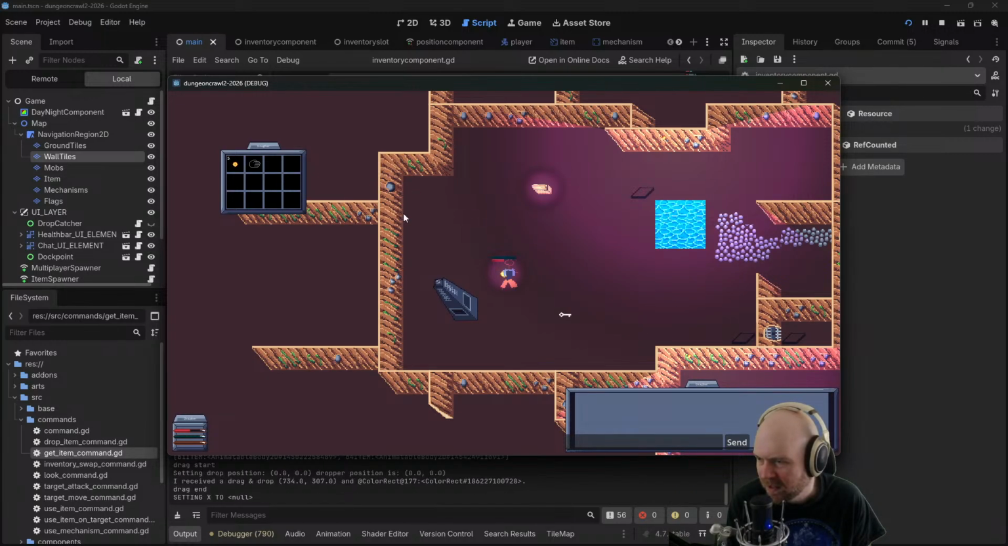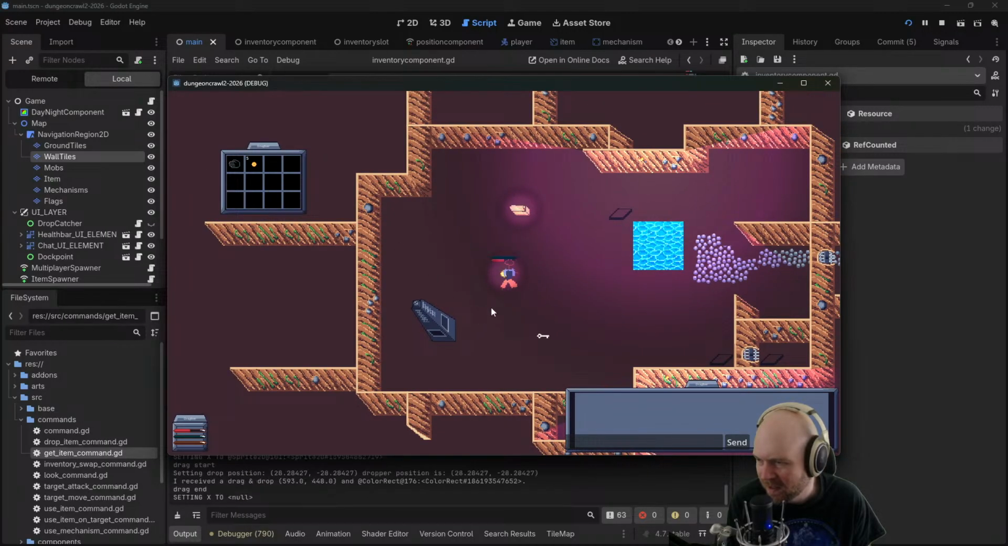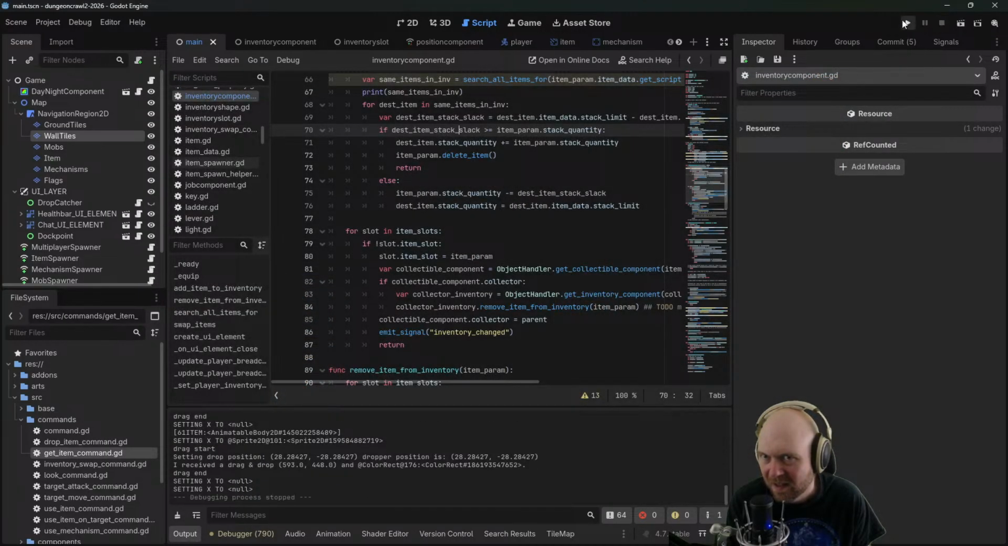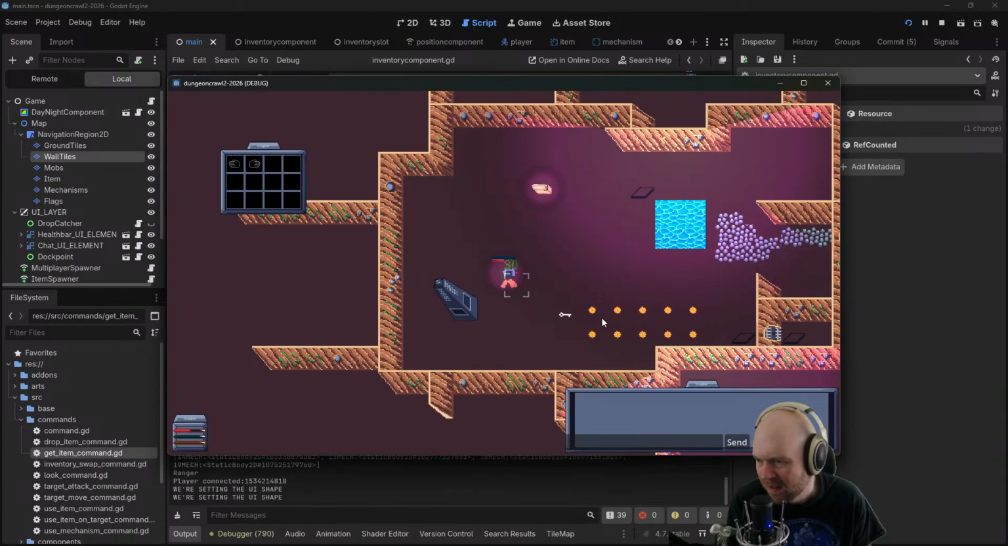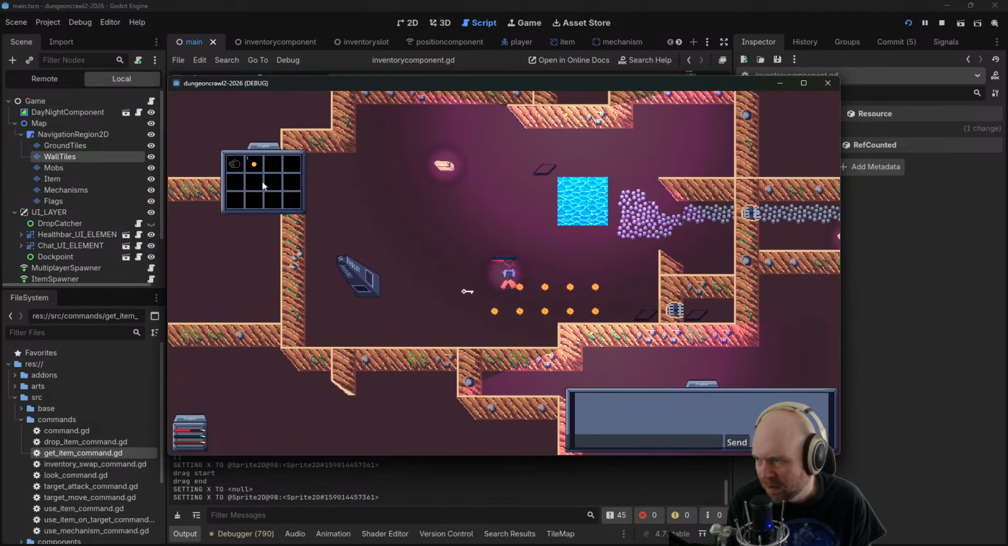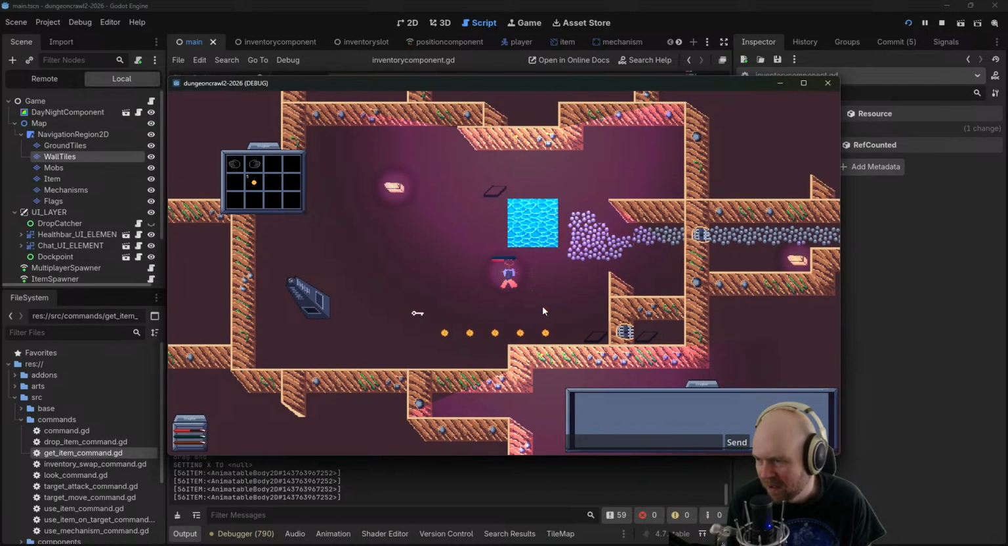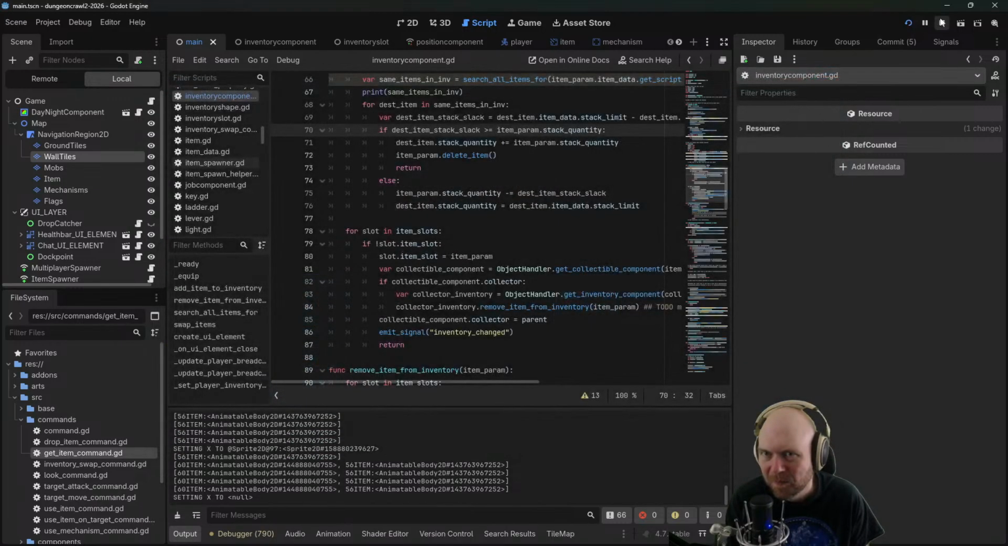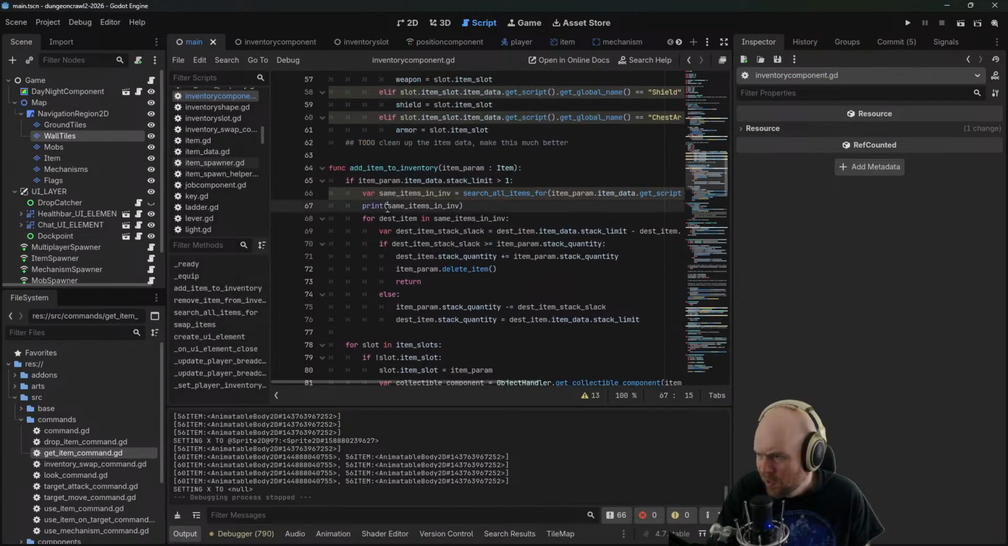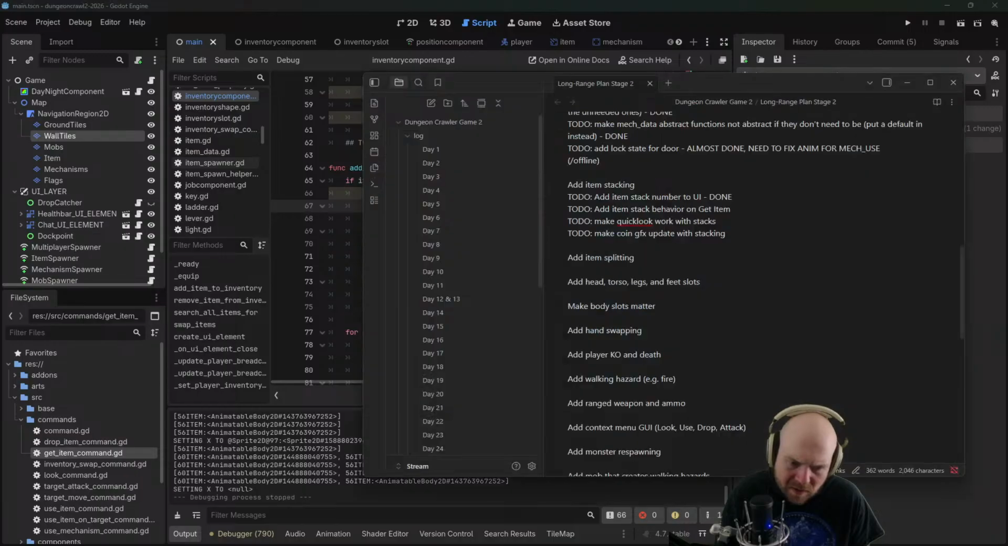Okay, and if I drop this, we don't have a way to split items, otherwise I could test. I should be able to. Oh, there's actually no way for me to fill up my inventory now. This is fine. This is fine. Okay. Done.